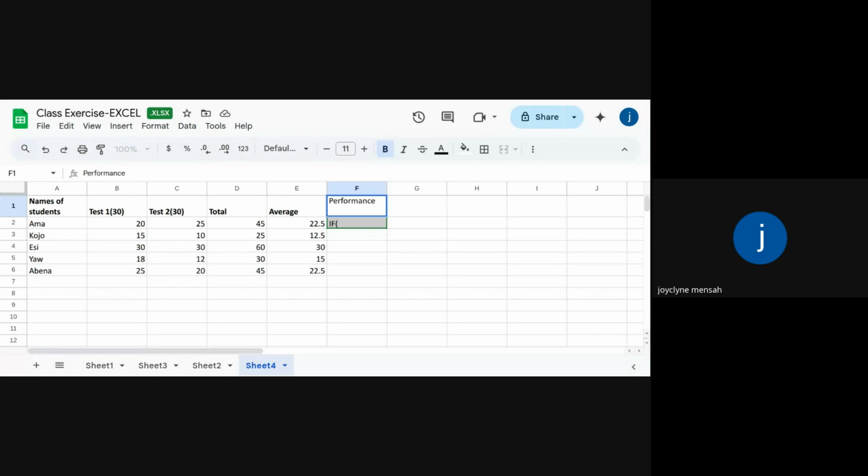And the last one is fail. If E2 is greater than or equal to 25, excellent. If E2 is greater than or equal to 20, good. If E2 is greater than or equal to 15, fair. And below 15, fail. Since the last one is fail, just go straight ahead and say "Fail".